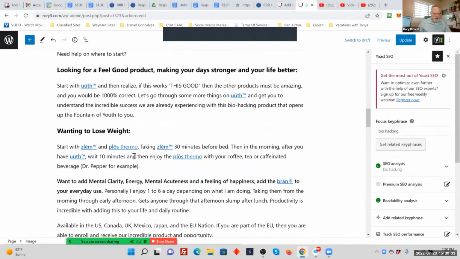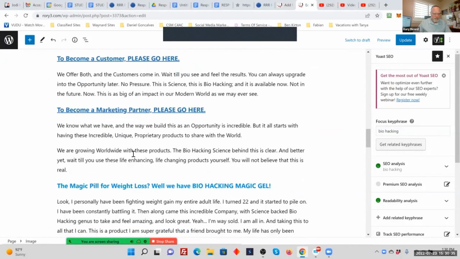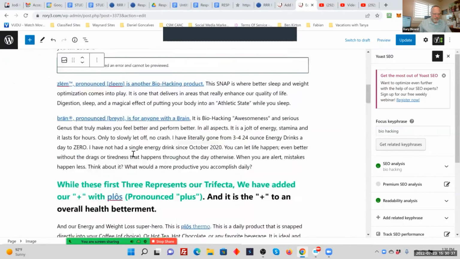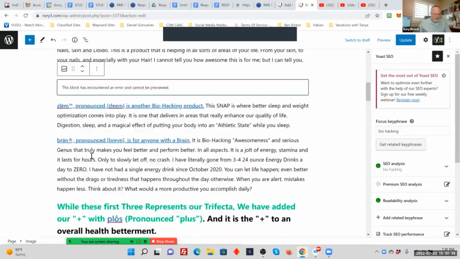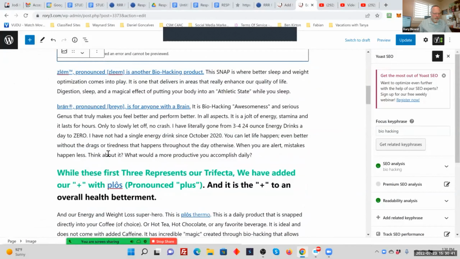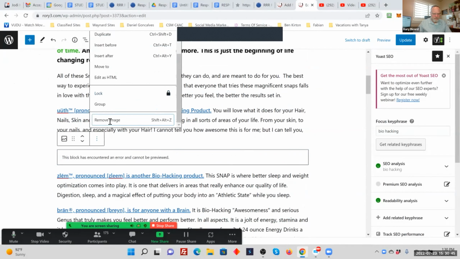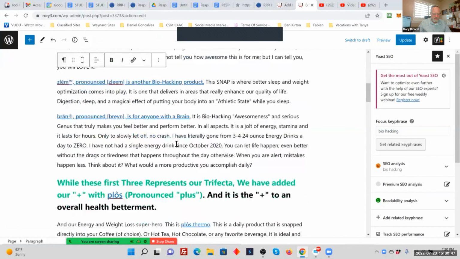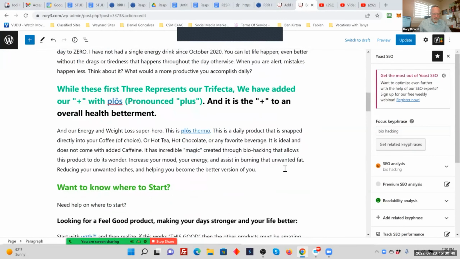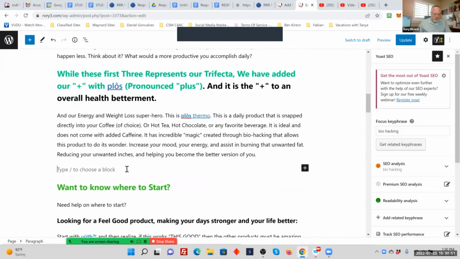And you'll notice this article, I talk about plus there. I don't talk about plus here. That's great. It's good for me to know. It's not liking this. I'm going to hit remove image. All right, let's try another image.